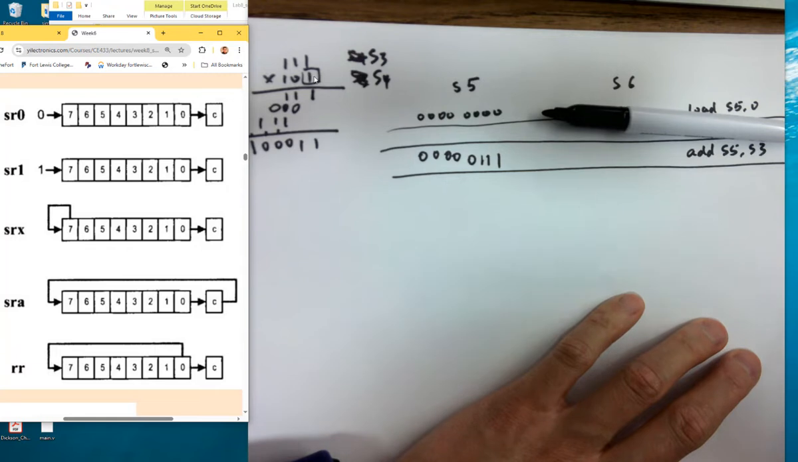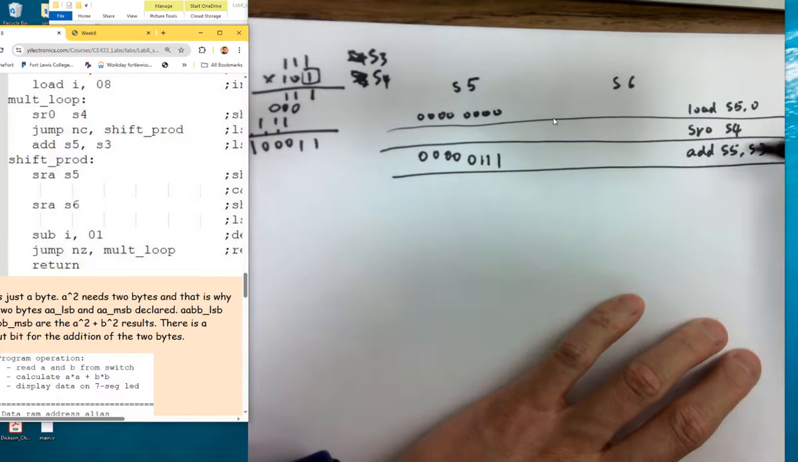Shift S4 to the right by 1 bit. So this LSB is shifted to C. So C is 1. Okay? Keep in mind. So, what about this one?